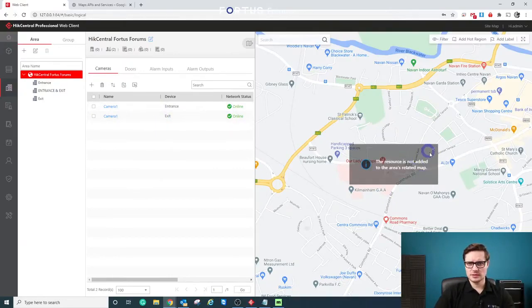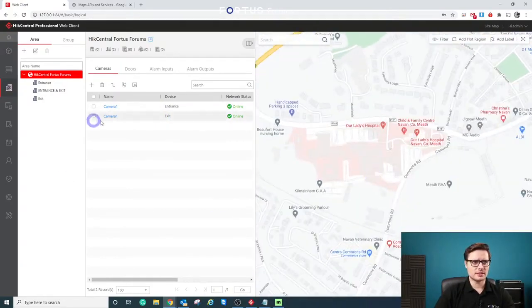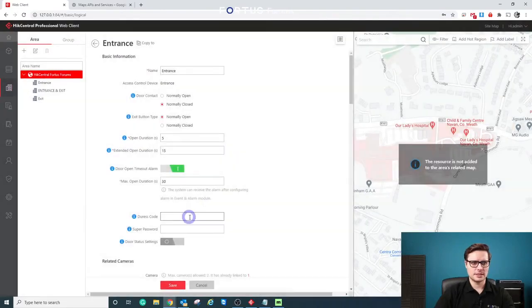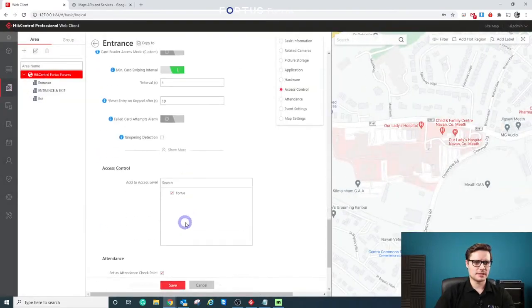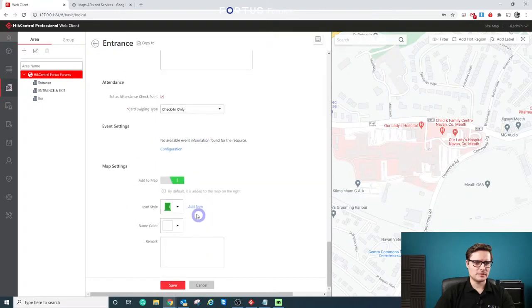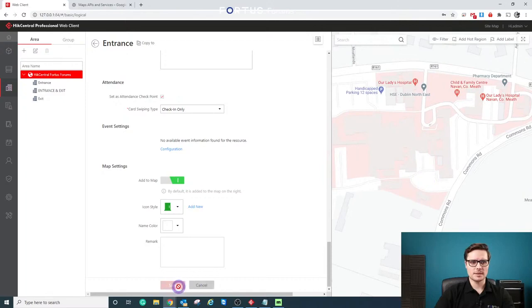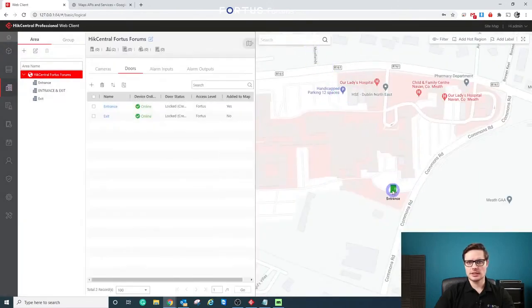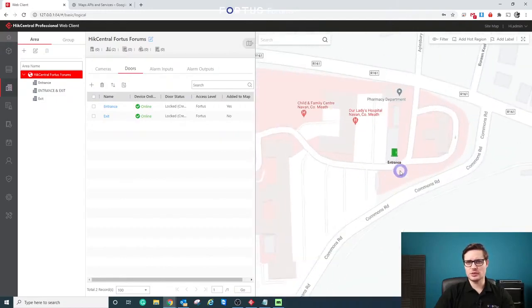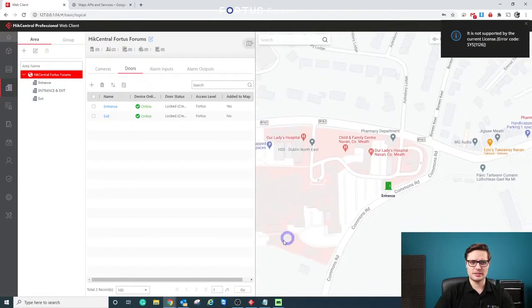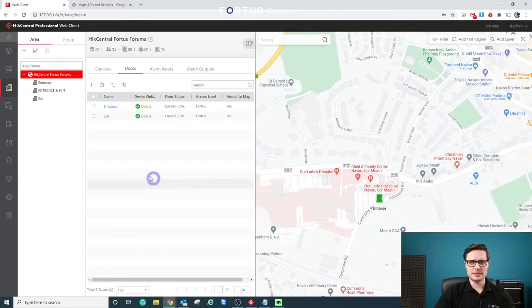So once we have that done here, we can also put the doors. Just create that down below so I can add it to the map. So there it is. I can move that around. So for example, this is the door entrance to, I don't know, one of the entrances in the hospital or a shopping center. It could be anything. And also it could be an exit. So we just select the exit.